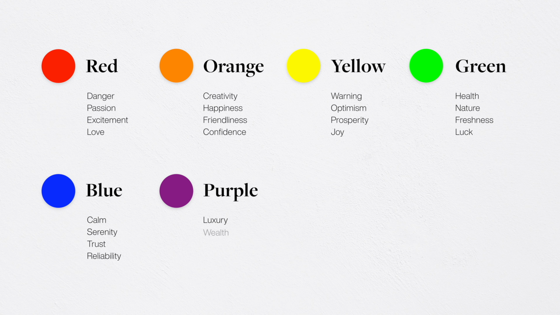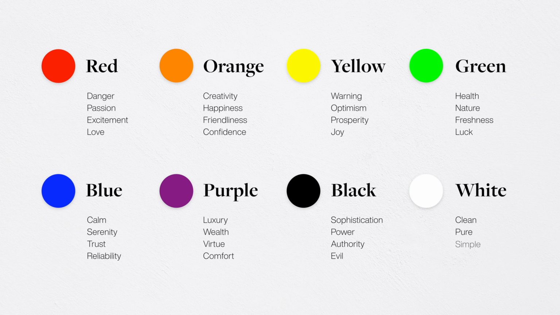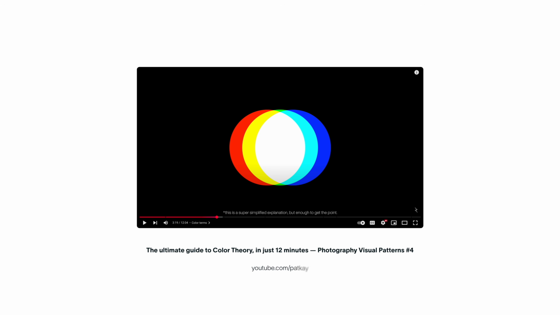Colors also have implied meanings depending on the culture they're viewed from. In the West, we can sometimes associate the color red with feelings of passion, heat, and aggression, or blue with the feelings of calm, melancholy, and stoicism. This is called color theory, and I will leave a link to a video in the description if you would like to learn more.